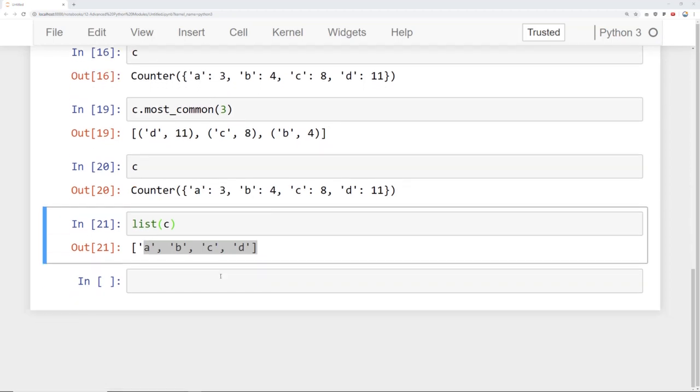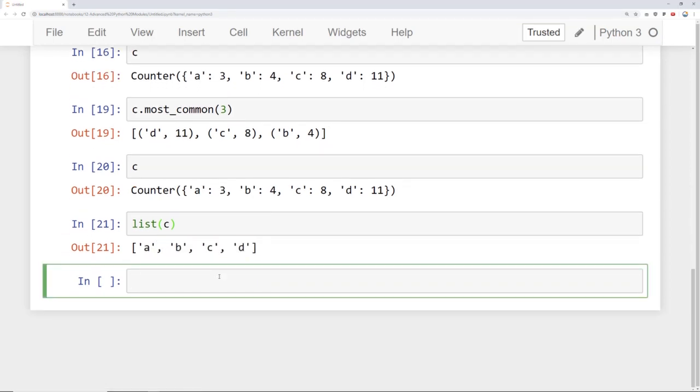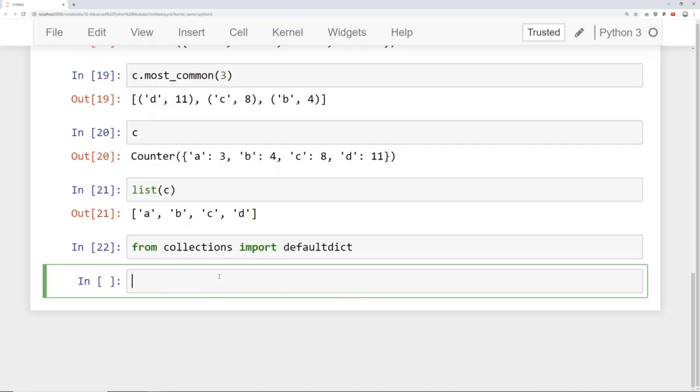All right, we have two more things to show you from the collections module. The second one I want to show you is the defaultdict. So we'll say from collections import defaultdict. And what we're going to do here is show you what happens in a normal dictionary, and then we'll show you what happens with a defaultdict.